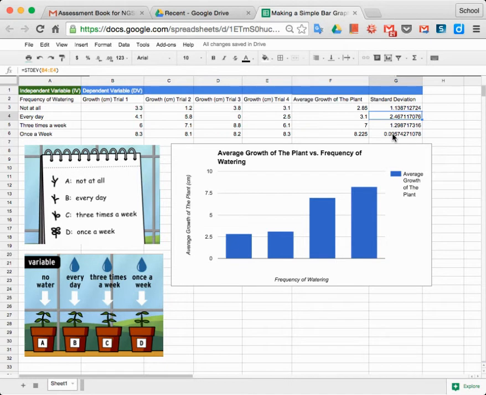So standard deviation is a measure of how spread out the numbers are. And it's a way to show variance in your graph. So now we can take these standard deviation numbers, and we can put them onto the graph. And I'm taking this graph that I've already created using the average growth of the plant versus the frequency of watering. It basically took these numbers and graphed them after finding the average of the trials. And I'm going to now put error bars onto these.